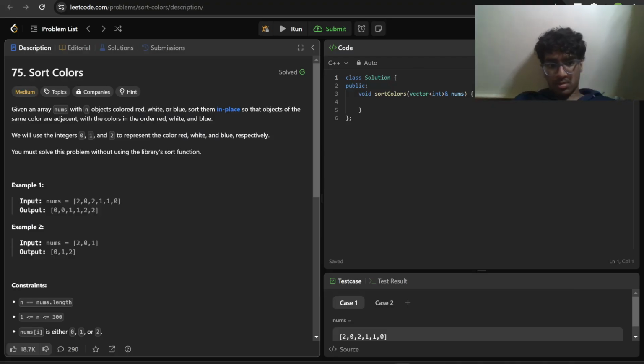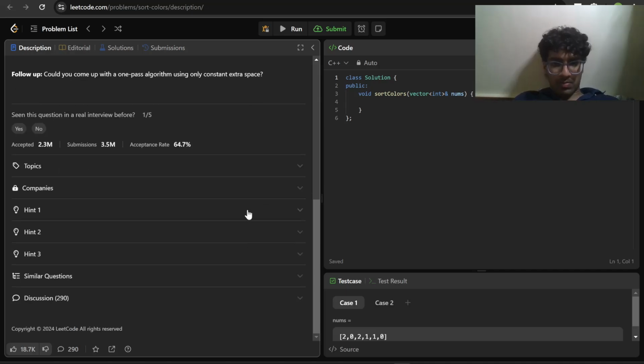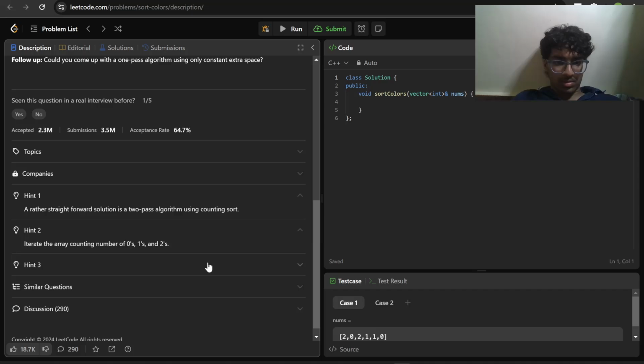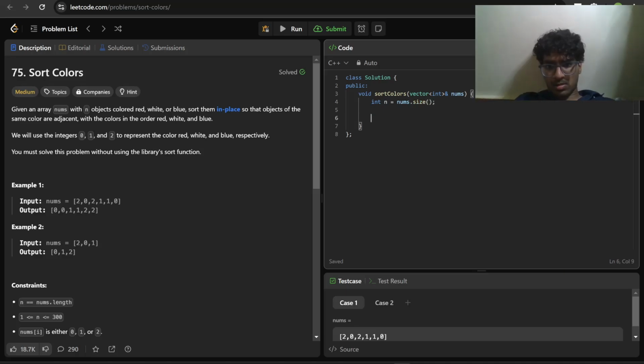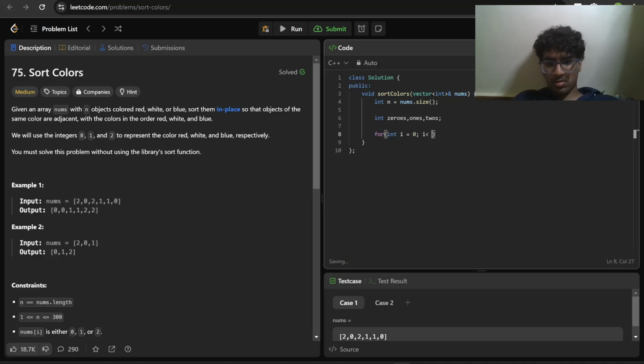Okay, so the Dutch national flag problem. The very first approach that comes to my mind would be to count the number of zeros, ones, and twos, and then sort them accordingly. Int n would be nums.size, and then int zeros, ones, twos, and then you iterate twice. No, you don't need to iterate twice.